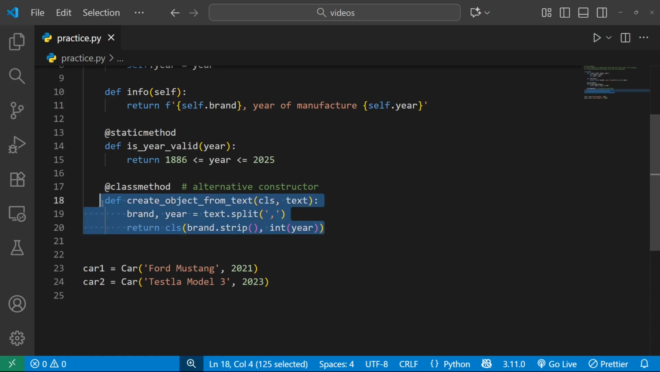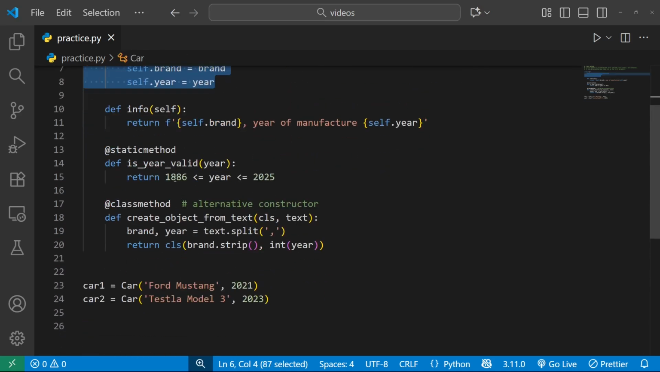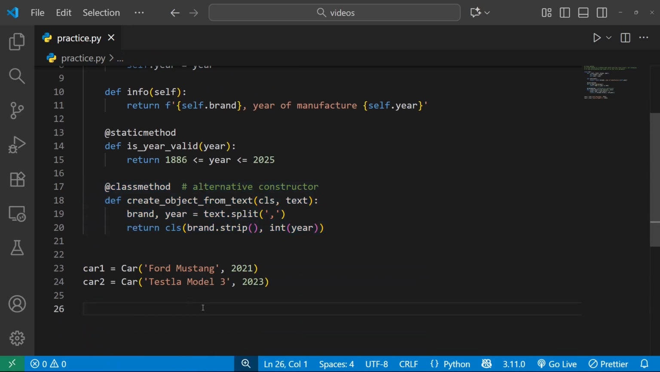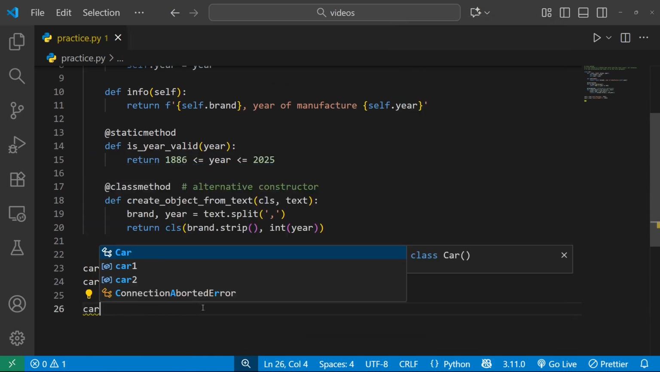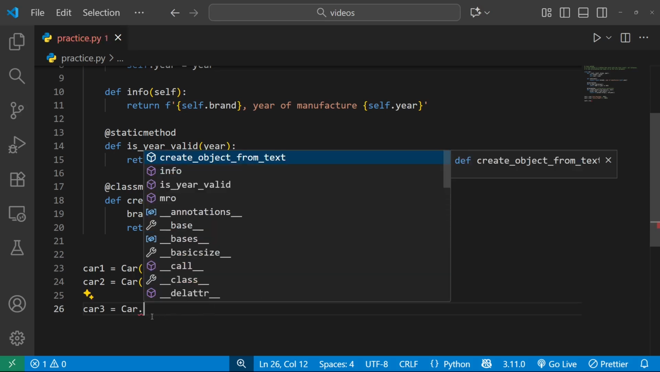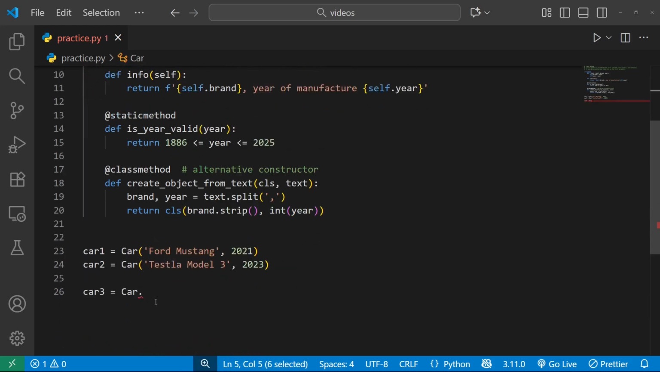So now we have something like this, and now I would like to use it. So we can create objects like this. It's an ordinary way, and we use this constructor. But here you can use this constructor, okay? It's an alternative constructor. So it's a different way how you can create objects. So car3, and we write here the name of the class. Be careful because it's not an object, it's the class Car. And here the class Car has this method directly.